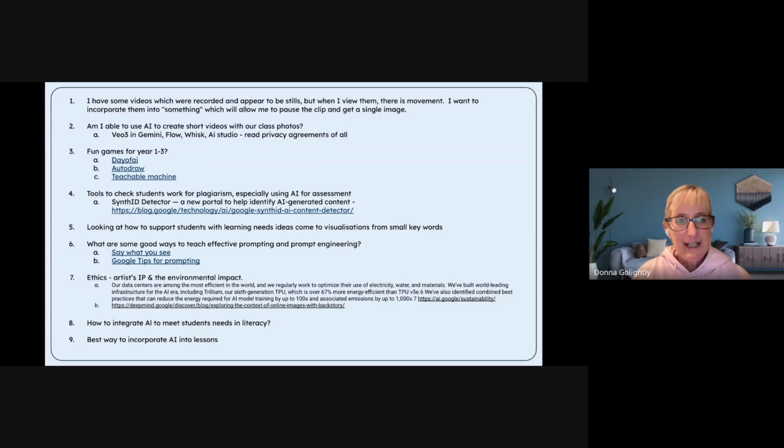Question 5, looking at how to support students with learning needs, need ideas to come to visualization from small keywords. So I guess visualize, bringing their ideas to life from the small words that they put. Ideas on that. Anyone got some ideas for students with learning needs to visualize their ideas?